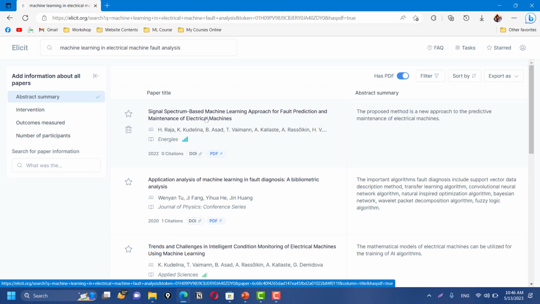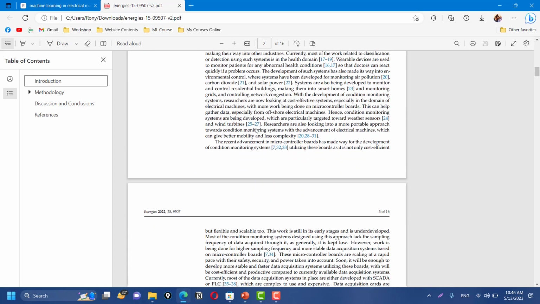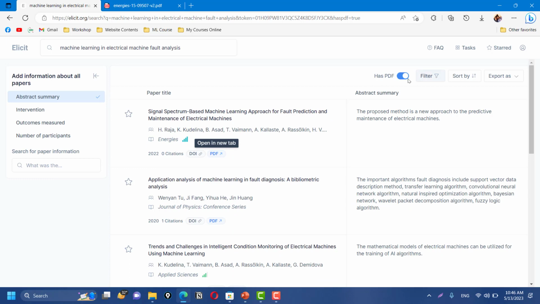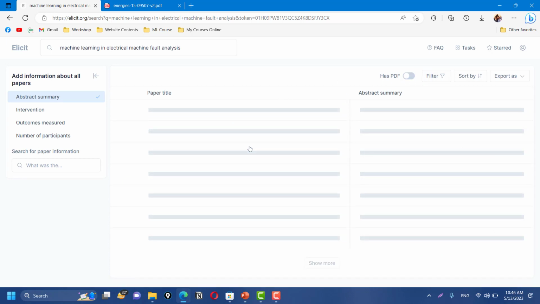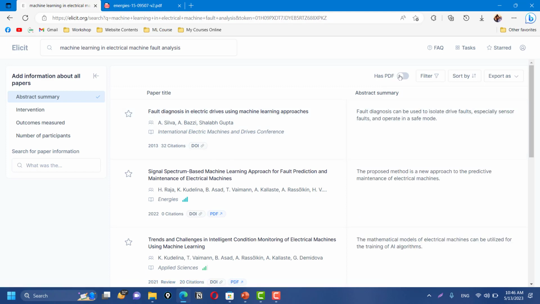Suppose this is the paper, signal spectrum based machine learning approach for fault prediction and maintenance of electrical machine. You can click on this PDF and it will open the PDF view of the paper or it will download the paper. Here you can see you can read through the paper. Suppose you don't want the PDF, you just want the recent and most relevant papers, whether it has PDF or not, you need to turn this off for that reason.